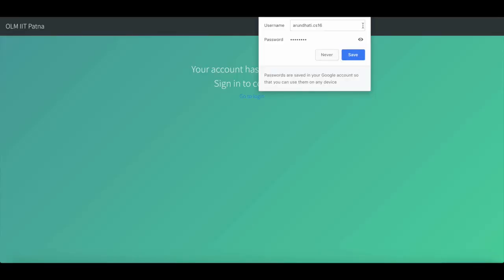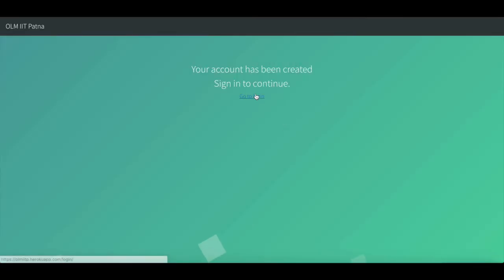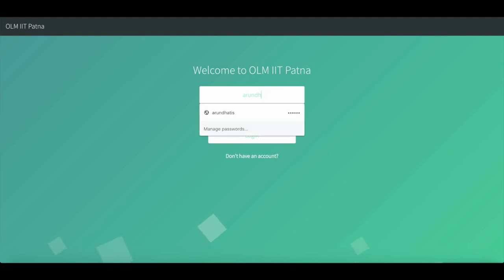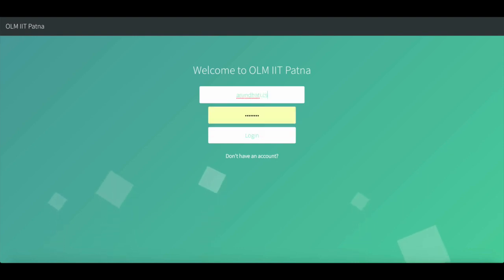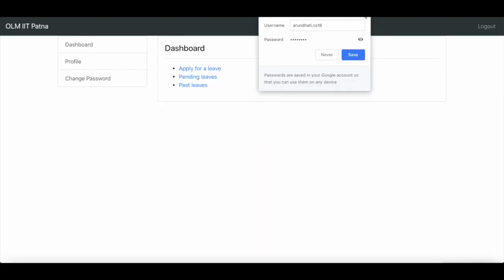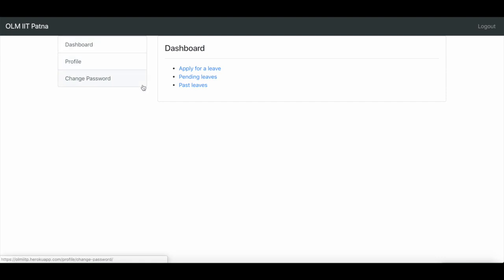Okay, so our account has been created. Let's go to the login page now. Let's fill in the details and sign in. Okay. So as you can see, this is the dashboard. Here, we have three options. We can apply for a leave. We can see the pending leaves and we can see the past leaves.